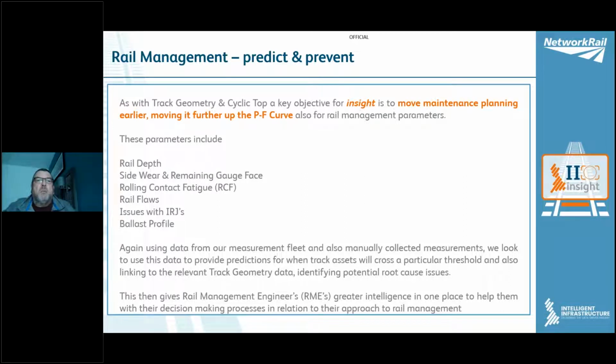And again, by managing some of these defects within the tool, we'll be able to decommission other systems and move everything into one place. So rather than an engineer having to have 3 or 4, 5 or 6 screens open to do any sort of reviews, it's one tool, one place to do everything. Again, we're looking to take the data from our measurement train fleet, so this is a U2U fleet, but also looking at how we can get manually collected measurements to supplement those automated measurement fleets.